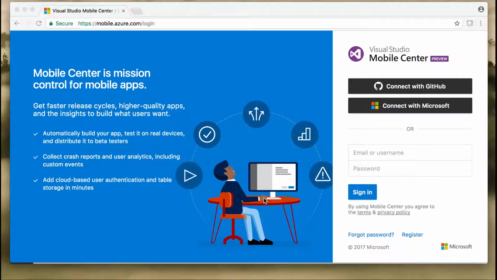It supports iOS and Android apps written in Swift, Objective-C, Java, Xamarin, and React Native. Support for Windows apps should be on the roadmap. Currently, it supports integration with GitHub, and support for Bitbucket and VSTS will be out soon. So let's take a look at the demo of Mobile Center.